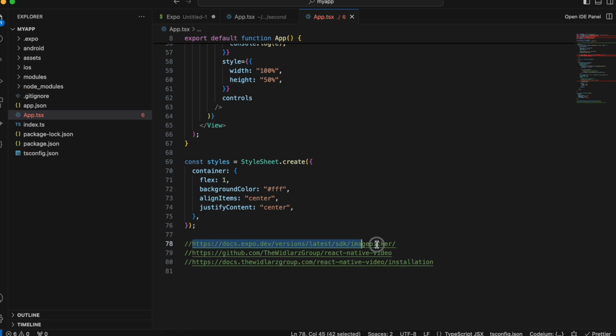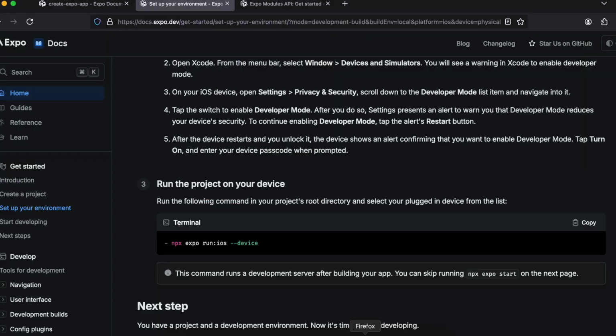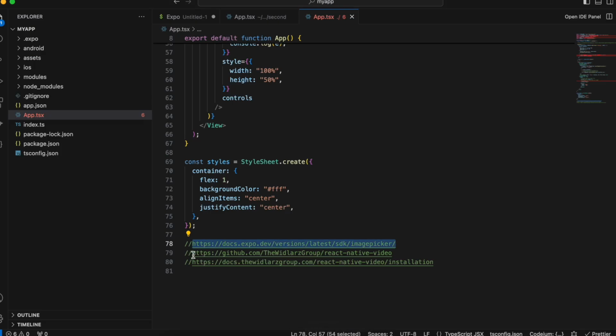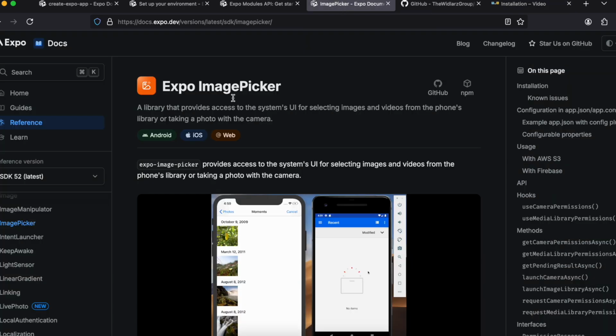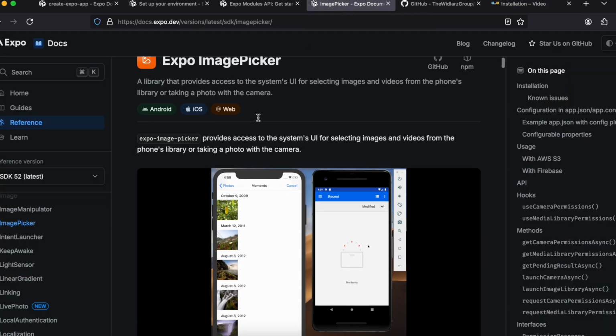So first, you can open this image picker dependency which I have. So I will just open it over here. Then we also require this React Native video dependency. For that I have opened this documentation. So this Expo image picker dependency, because we need to pick videos from the user's device, right? So we will have a button, the user will click on it, it will ask the user to pick a video from his or her device, and then we will transform that video, save the video to external storage, and then play that transformed video inside our app. So to pick videos, we will make use of this Expo image picker library.